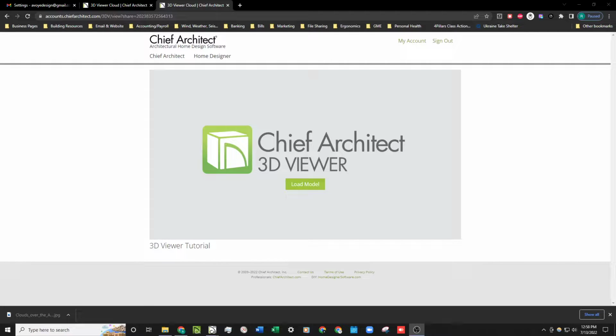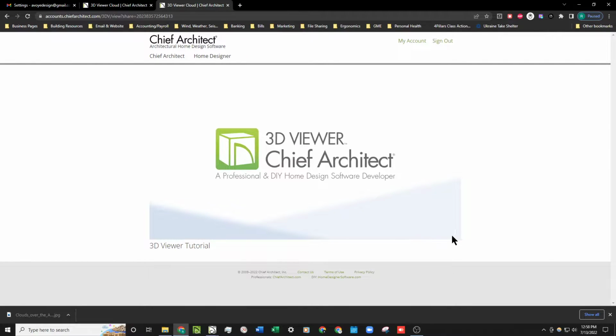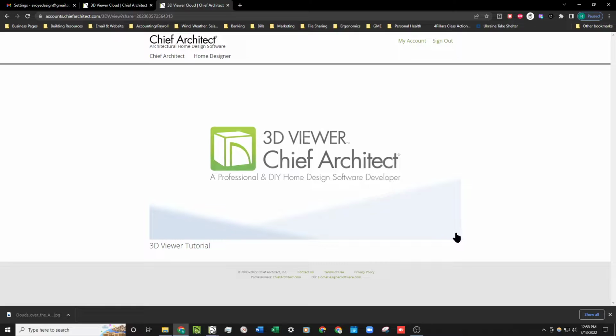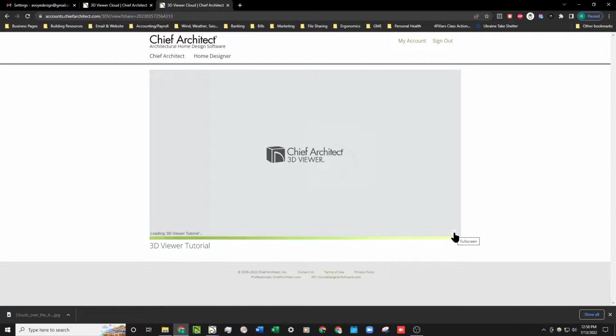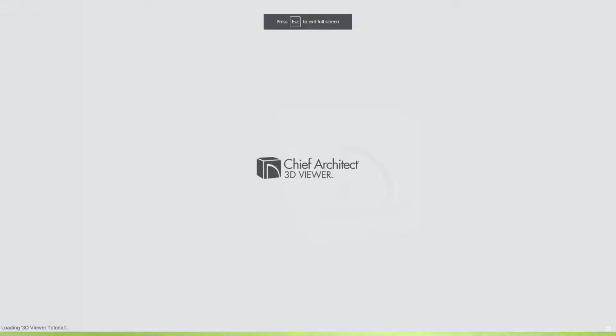In this tutorial, I will demonstrate how to use the Chief Architect 3D Viewer. When you click the link in your email, you'll be brought to this screen and you will click Load Model. While it is loading, go ahead and click this little icon, hard to see in the corner, that says Full Screen. This will give you the best viewing of the model.